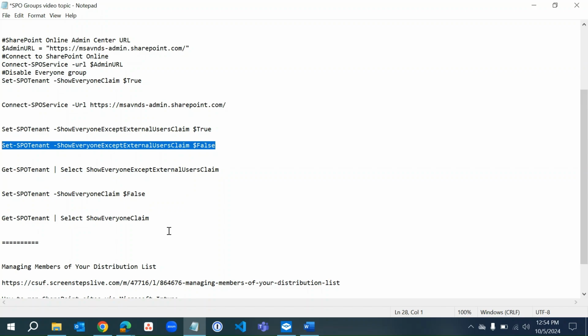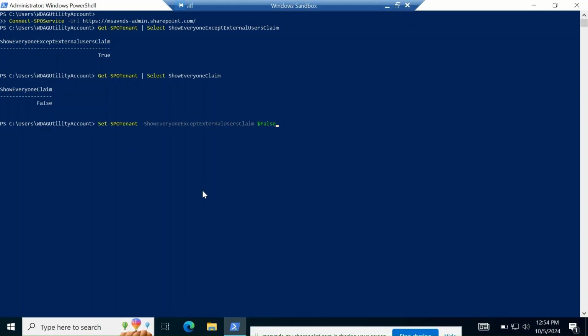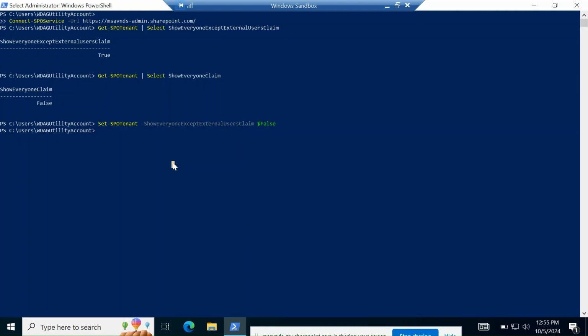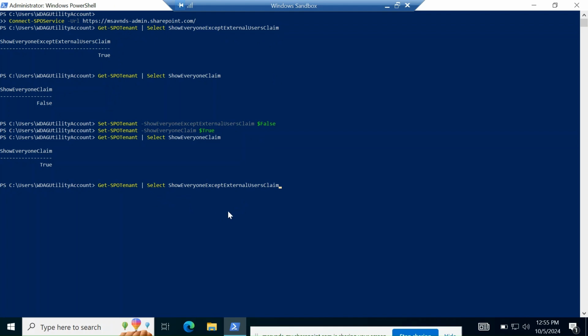Now first we'll set it to false on everyone except external users. Perfect, that's done. And I will set this one. Currently it was false, I'll simply set it to true. And perfect. Now let's run this command again. Do you see it was false? Now it is true. I will also run this command where we had already set it. Now it should be false. All right, so here it is.